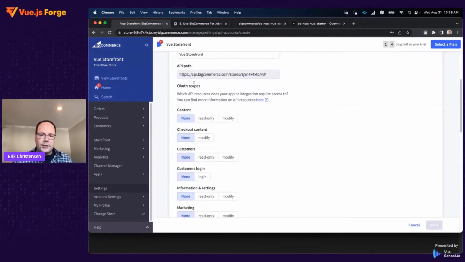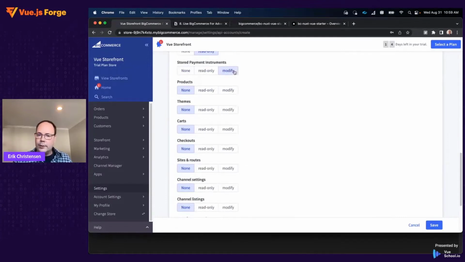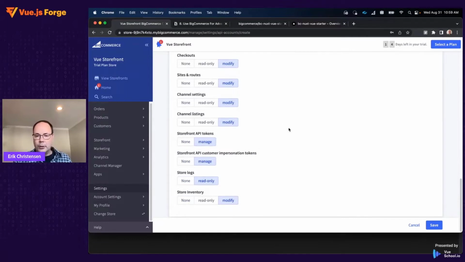And as for the scopes here, the permissions that the API token has to access BigCommerce data, I would suggest going ahead and just giving it maximally permissive permissions. That's not strictly necessary. You could use a much smaller set of permissions for what we're going to do here today. But since it's a hackathon, you might want to play around with the BigCommerce APIs later. So I just recommend giving it maximum permissions so you can do whatever you want with it.